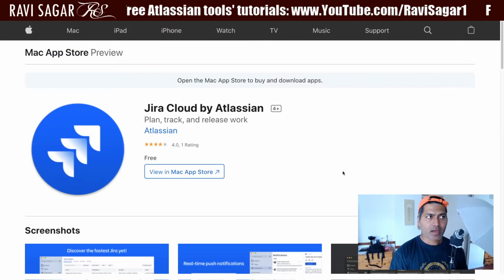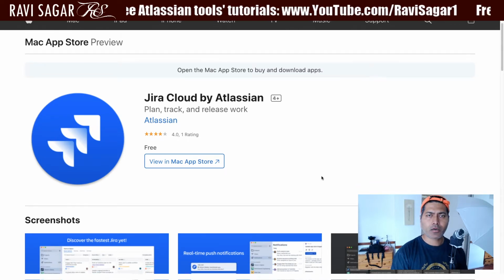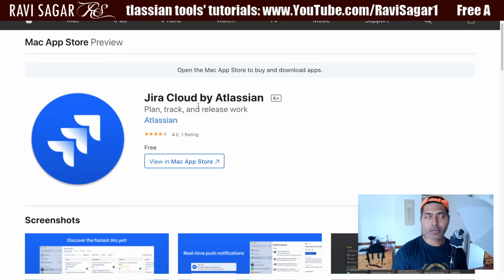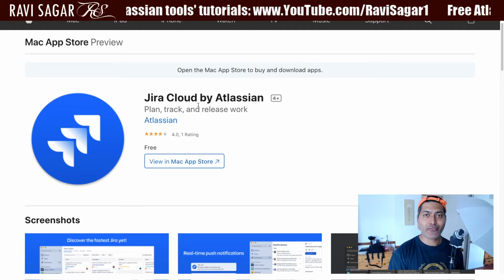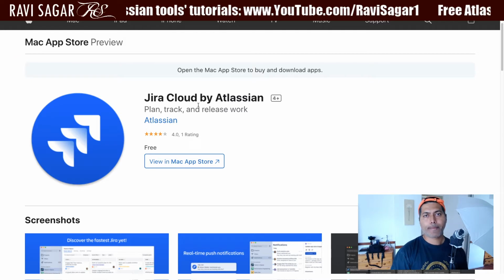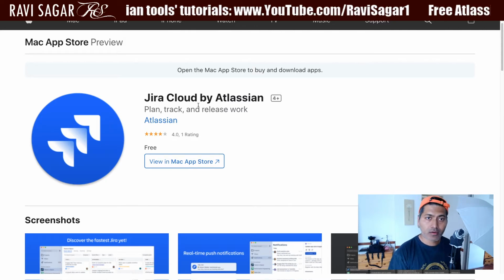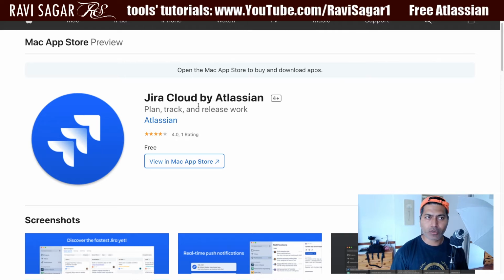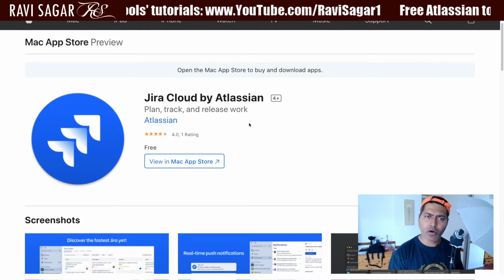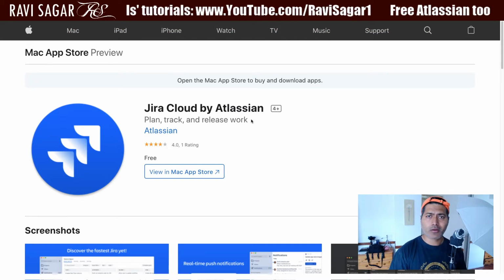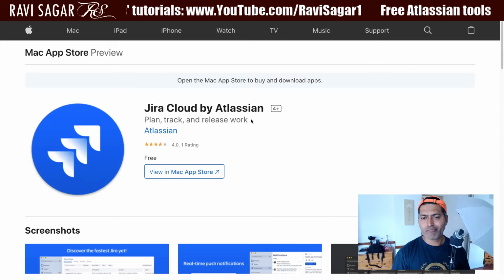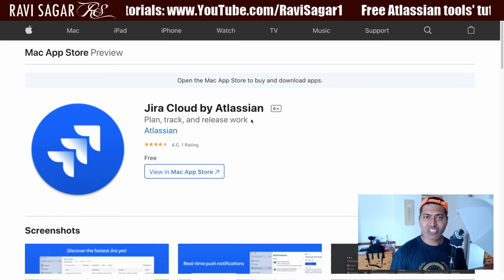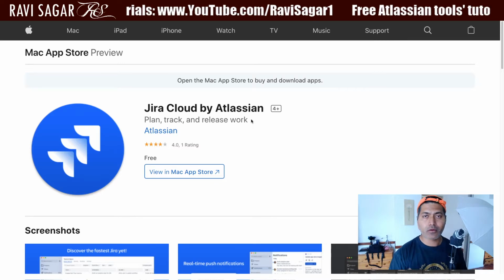So a couple of days back I received a notification from Atlassian by email that I should take a look at the Jira Cloud by Atlassian app for Mac. I'm not sure whether this client was there previously as well, because I don't really use any client for working on Jira. I use the web interface, but I think it can be useful for someone who prefers working on proper software, and there can be some advantages when it comes to using this application that they can install on their machines on Mac, of course.